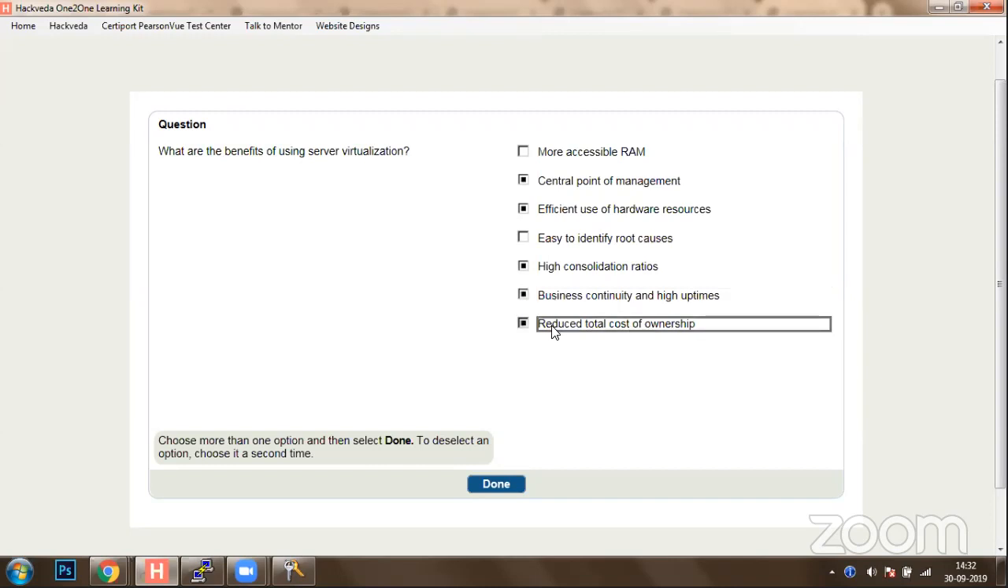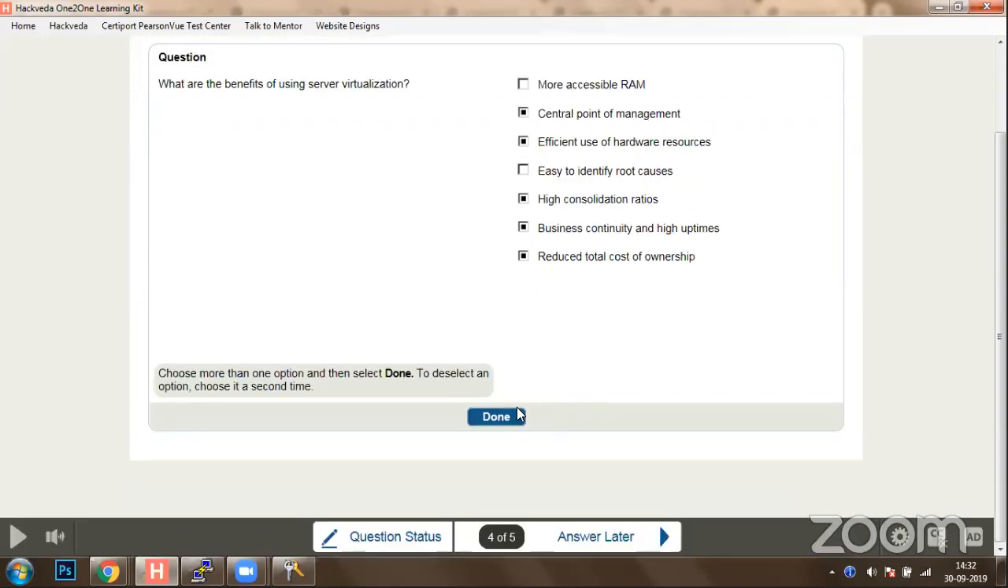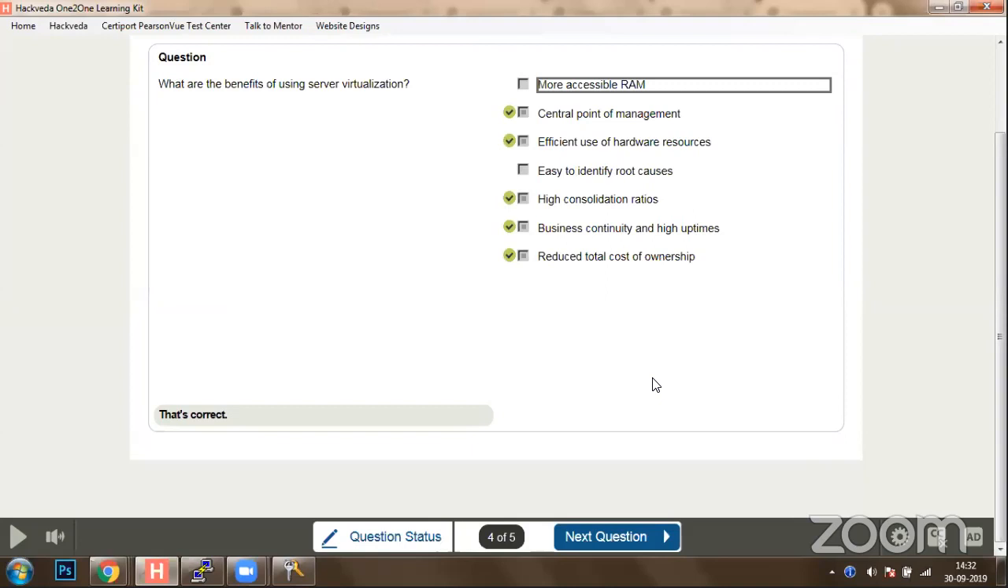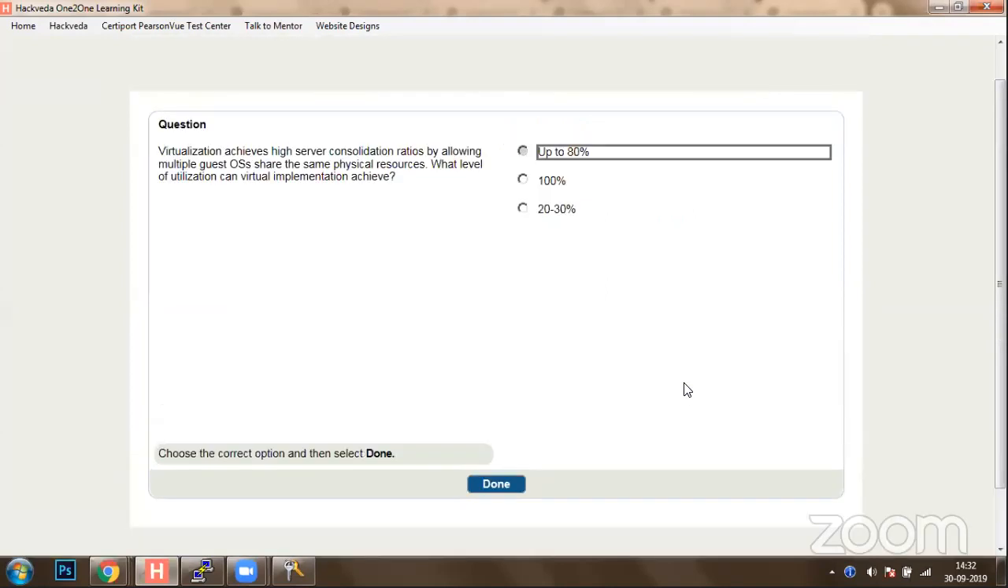And definitely the cost of ownership is going to reduce because with virtualization, we can ensure fewer machines, lower energy costs, lower management costs, maintenance costs, and everything will be reduced. Hence, you will have a reduced total cost of ownership. So guys, that's it. We are done. And that's correct. So we have got all four options correct. We'll go to the final question.